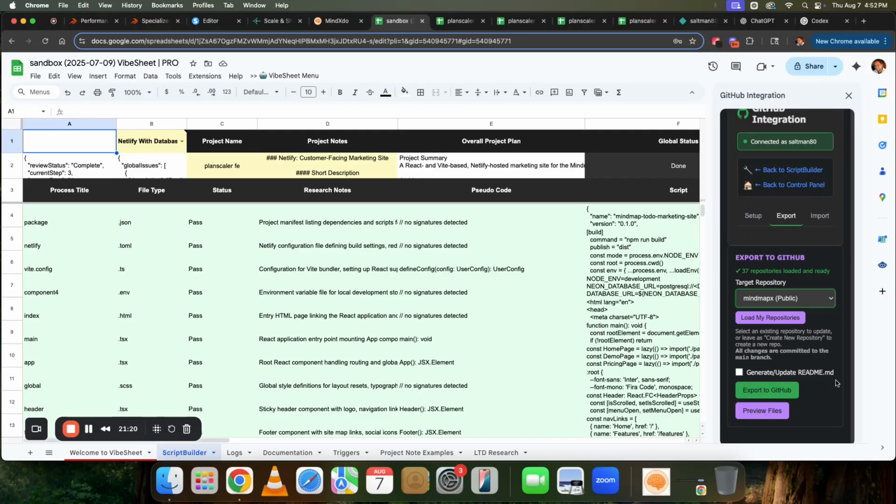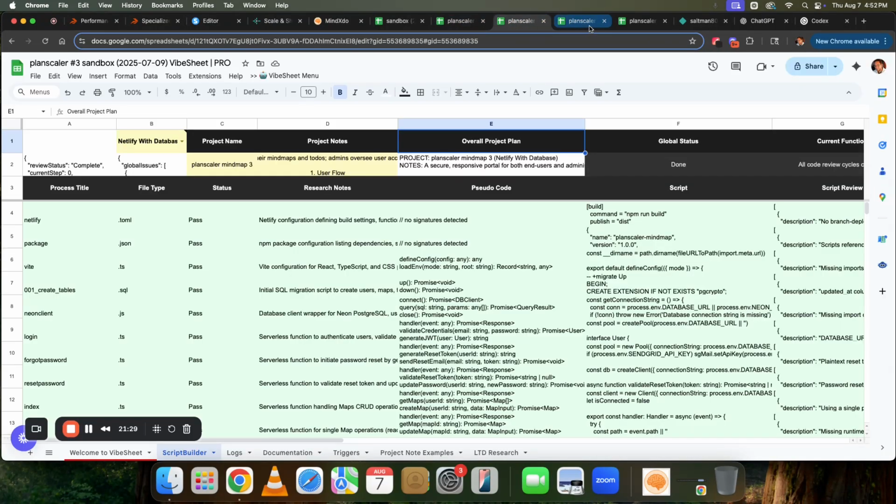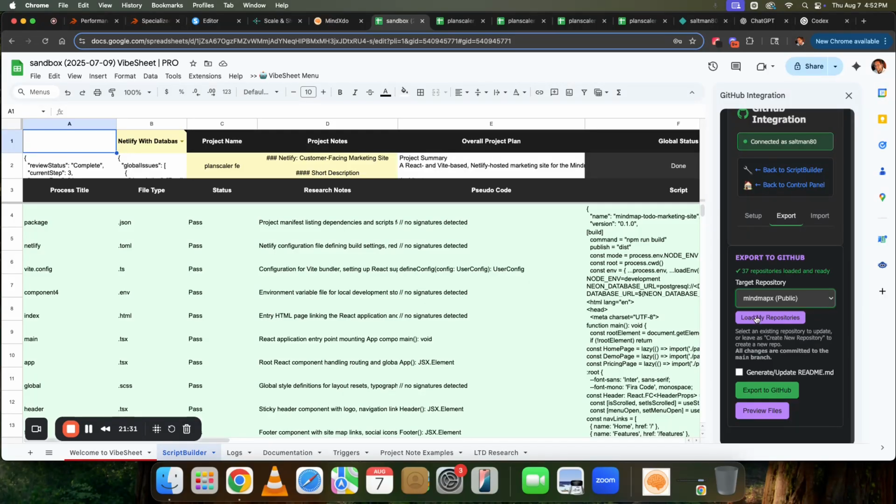Now I turned off the README file. I didn't need AI to generate that for me. Totally up to you. But I ended up going through all 5 sheets, and all I did was export to GitHub, and I pushed all of this code over to GitHub.